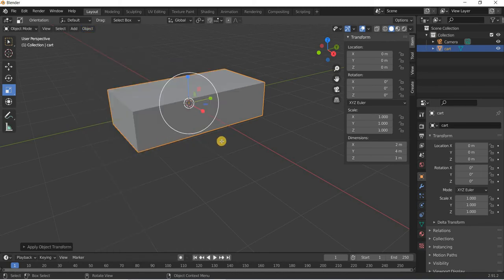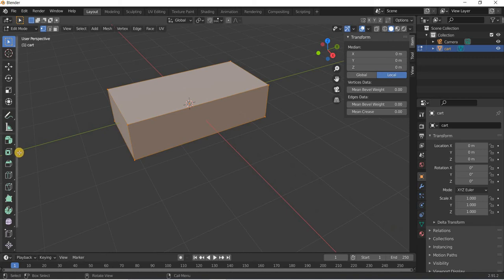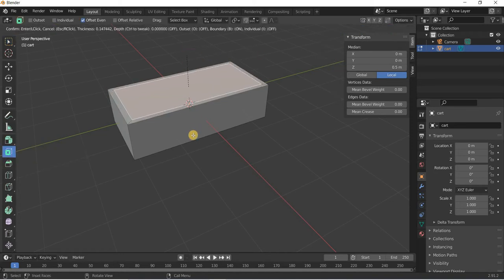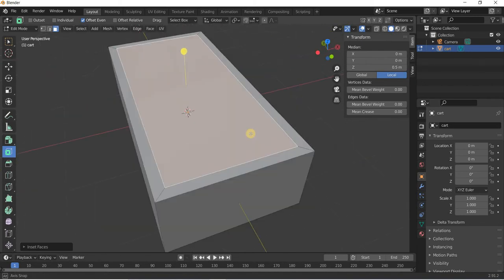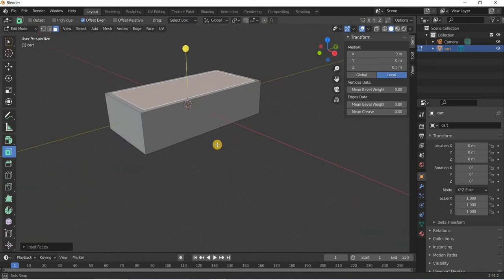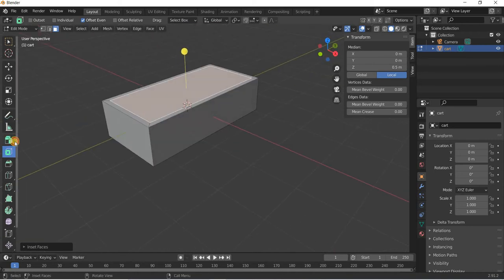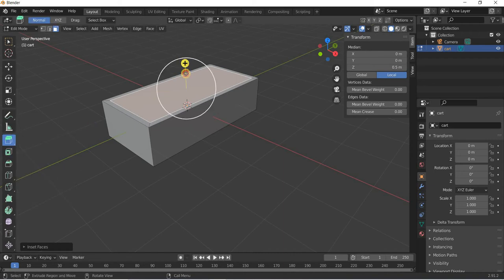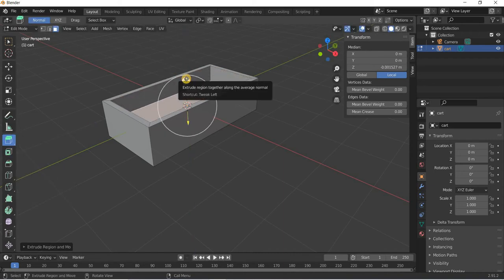All right, and then I'll hit the Tab key to go in Edit mode, and I'm going to inset the top face. So I'll deselect everything, select the top face, click on the Inset tool, and create a little bit of an inset. Because we applied the transformation, our inset distance from all the sides is the same. Now we have to extrude it inside. There are multiple extrude options; we're using the default extrude option and moving it inside.